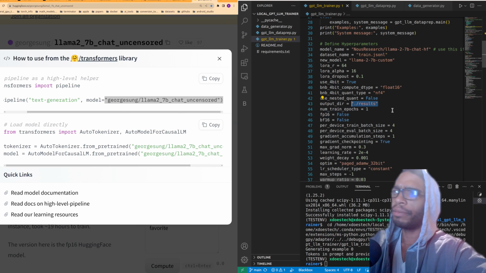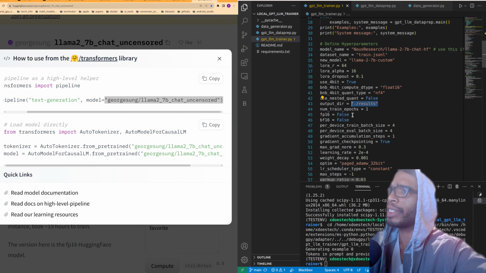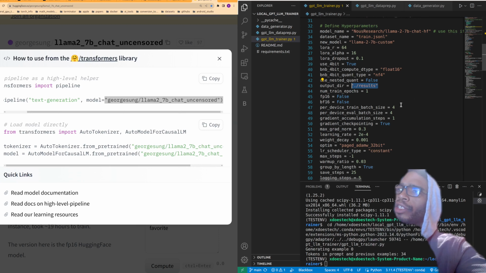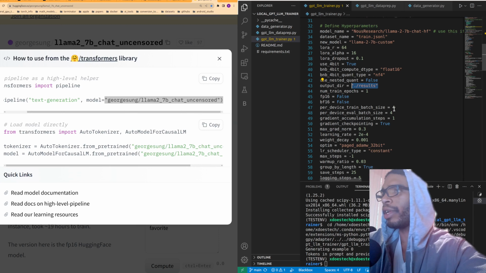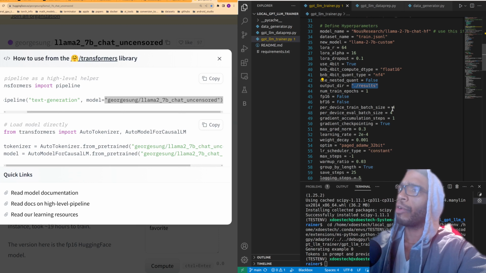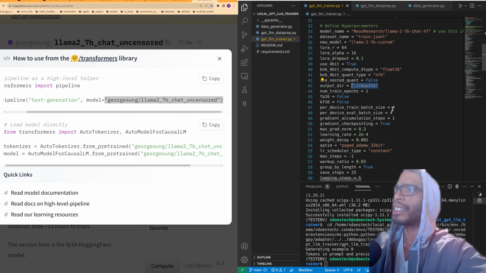Output directory, I would keep that here. There's no reason to change that. The training batch size is how many examples will be trained on at the same time. 4 is a pretty good number. I think you want to keep it a multiple of the number of cores that you have. Actually, that's not true. Well, it kind of is. But don't worry about that.